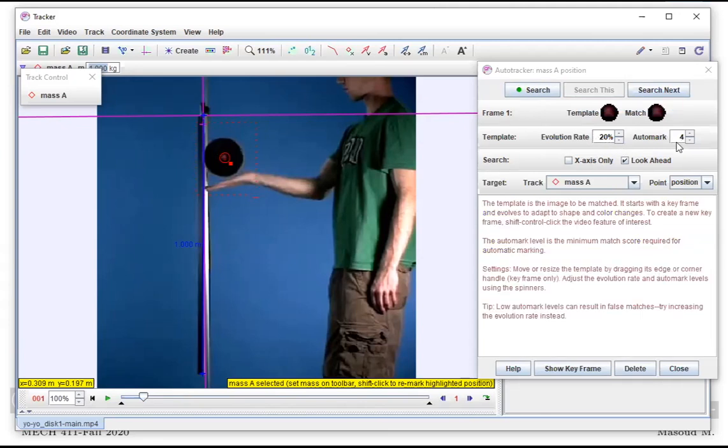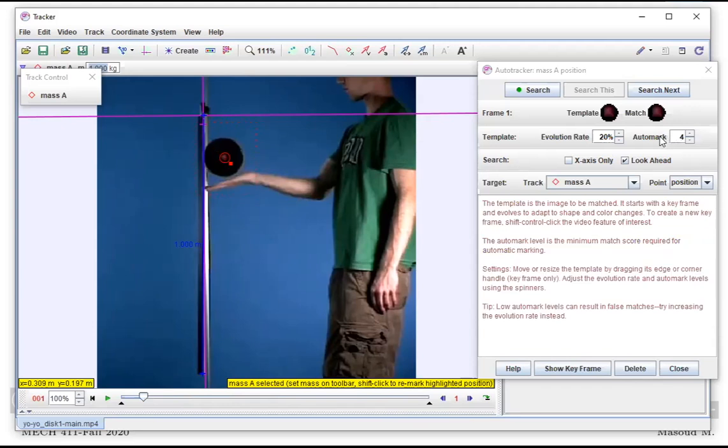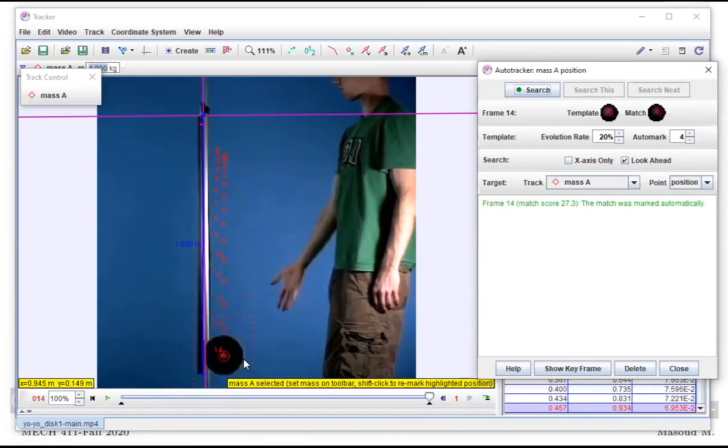Evolution rate and auto mark, you can take a look. If you stay on it, it gives you some explanation. In this box here, the template auto mark level is the minimum match score. There's a good description of what it is in the software, one of those tutorials. You don't need to be an expert on that, but if you're curious about it, you can look at those tutorials. So I do search. Now what happens is it starts going through all the frames and tracks that specific point that I'm trying to find the motion of.